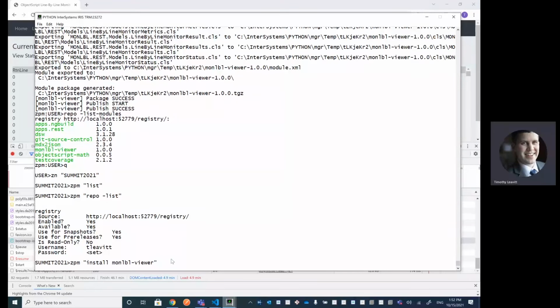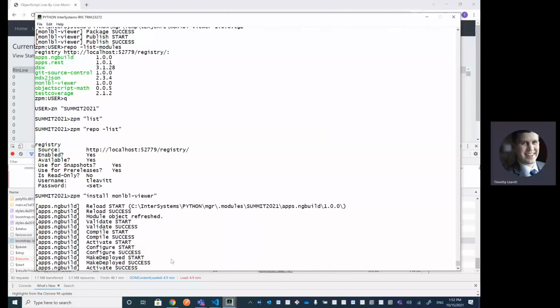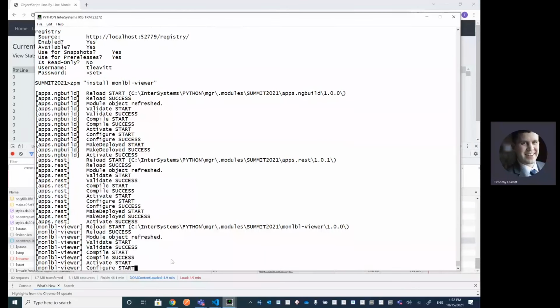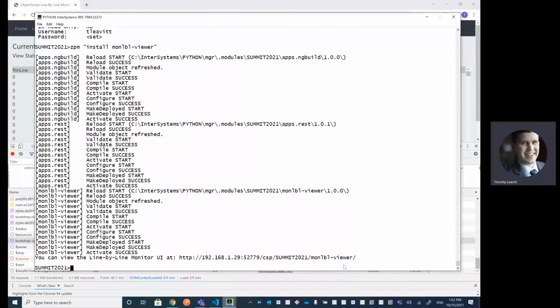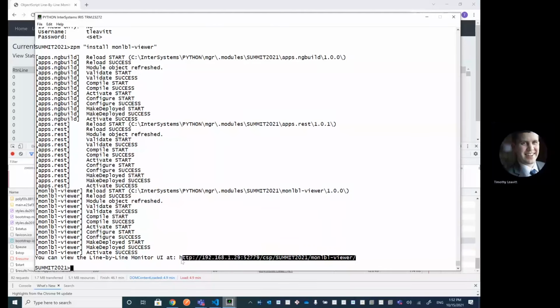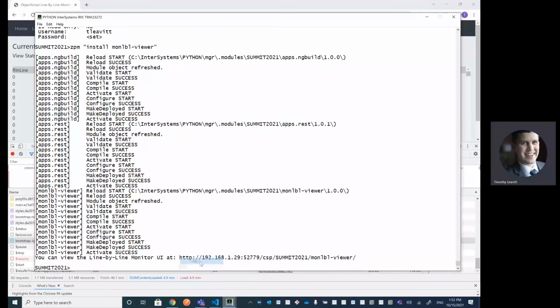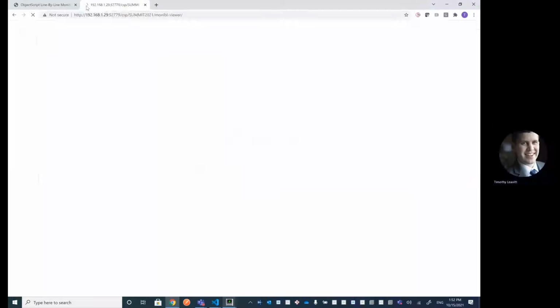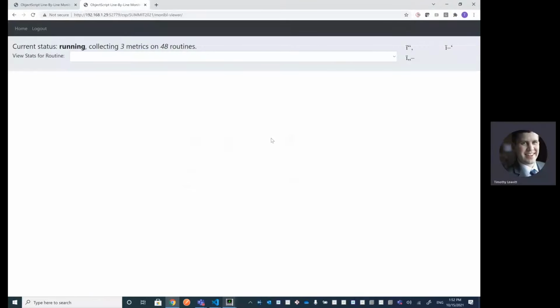So there's nothing here. It's going to need to pull in some dependencies and compile those. It's figuring out what all the dependencies are and where to get them right now. So it pulls in this apps.ngbuild package, apps.rest, and the line-by-line monitor viewer. And now I'm given this URL at the end where I can just say, there it is running in my new namespace. Everything, built Angular UI, REST APIs. We didn't need to rerun the build on installation.